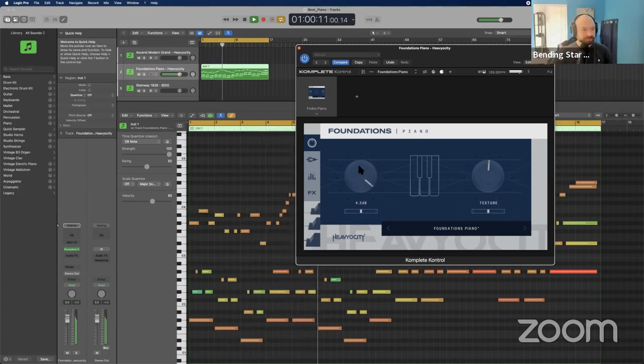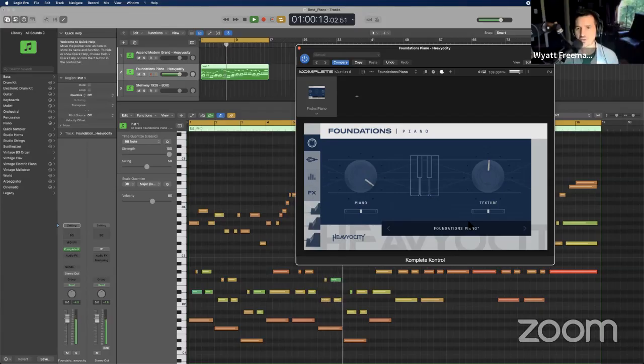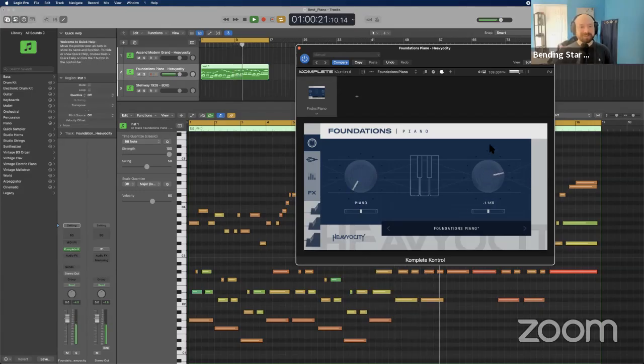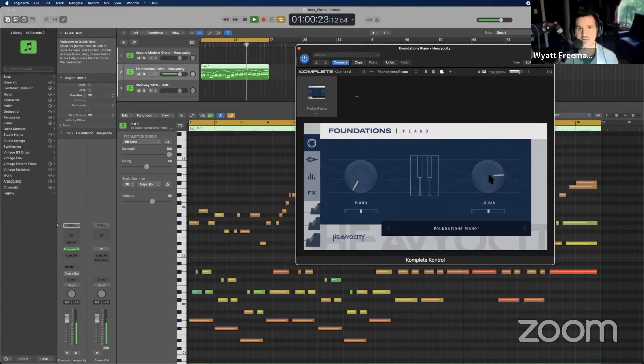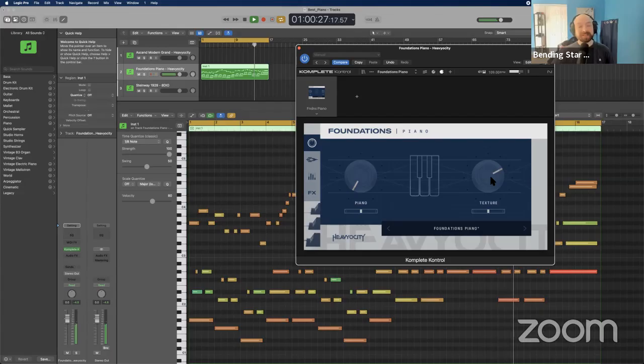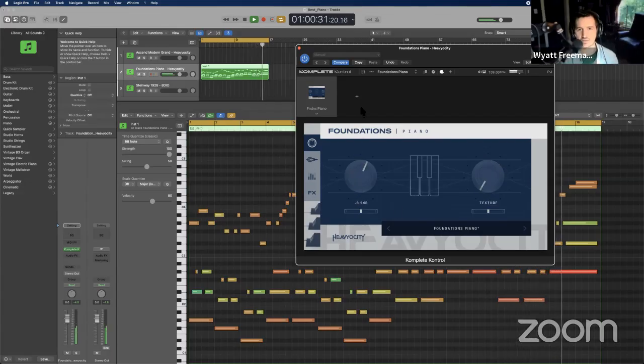Okay, that's just the output. Oh, so is the texture like a pad-ish type sound associated with it? Like if you turn piano all the way down and then turn texture up? Yes, you're right. It's like the cinematic pad. That's kind of cool though. So if you just wanted a pure piano sound, I guess all you'd do is turn it all the way down.